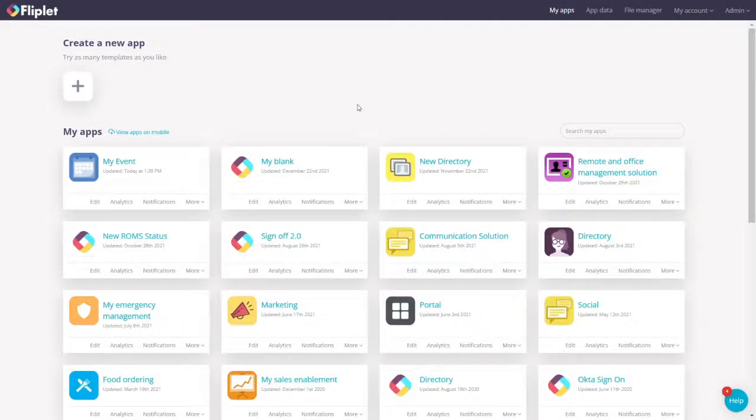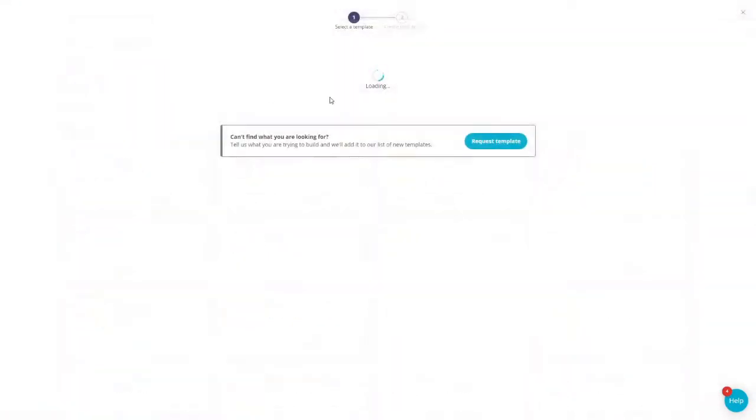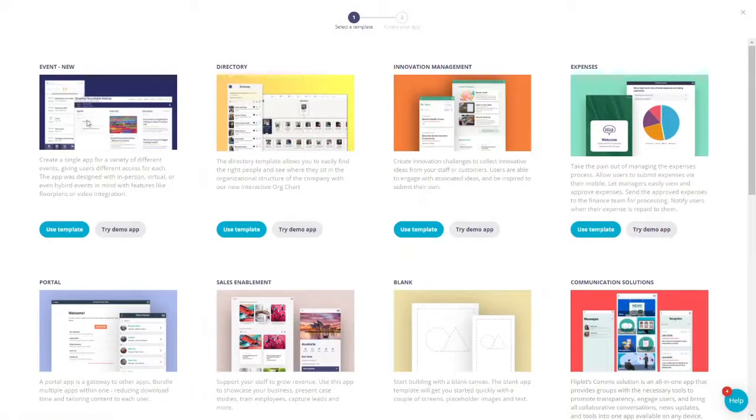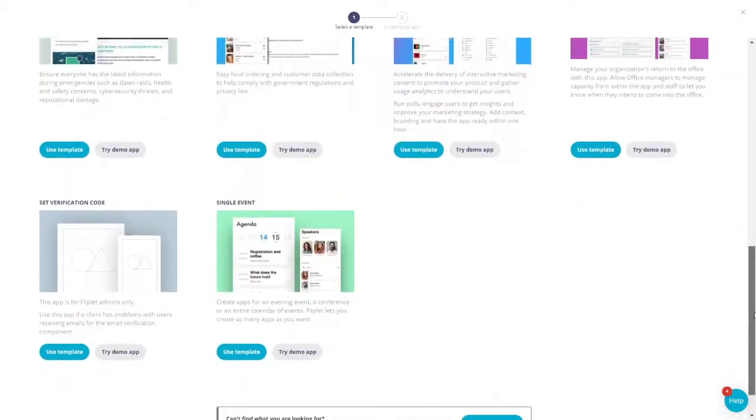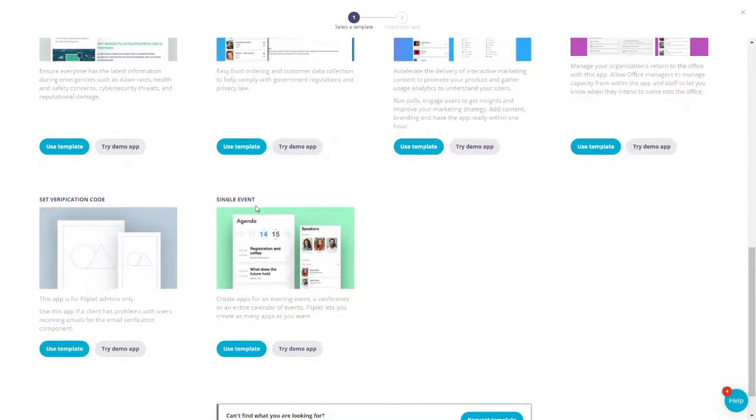In this video, I'll be covering the new event template that was released in 2021 in Fliplet Studio to replace the older event template. From Fliplet Studio, you can hit the plus button to add a new app, and the event template will be right here as the newest item in the template list. The old event template will be listed here as single event.